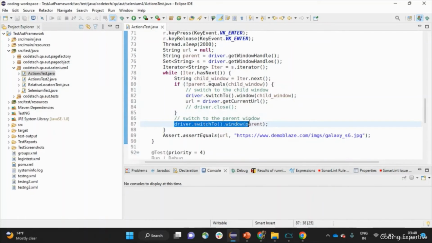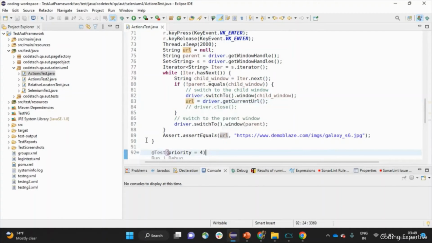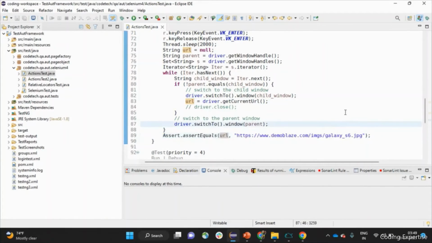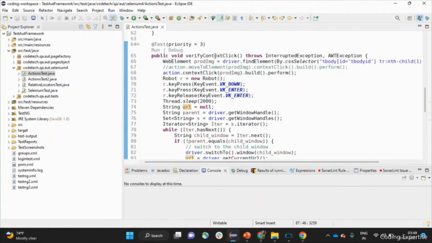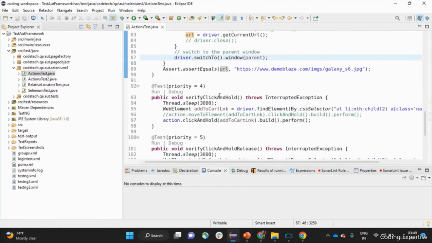At this line, we are just switching over to this parent window. We have already assigned the child page URL into this variable URL. At this line, we are just doing the assertion for that particular URL. That's it. So this is all about contextClick. We'll now move on to click and hold.